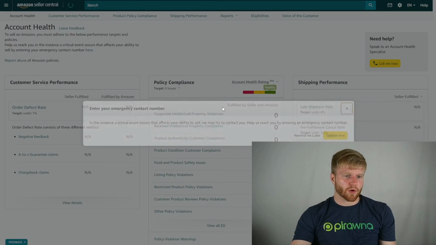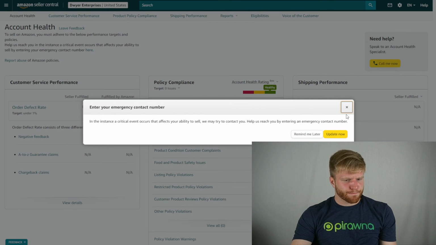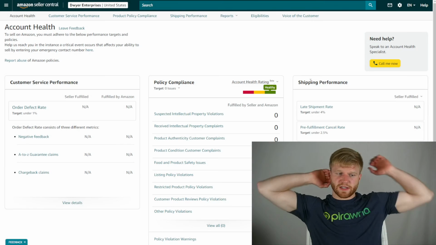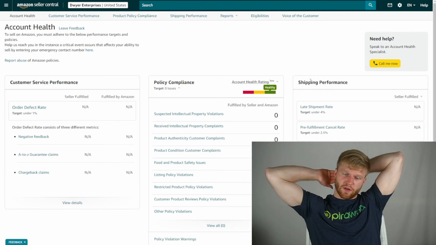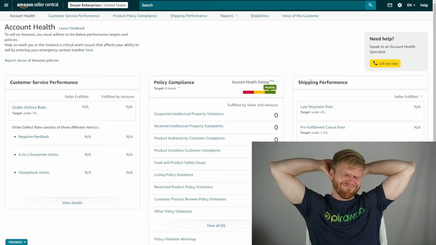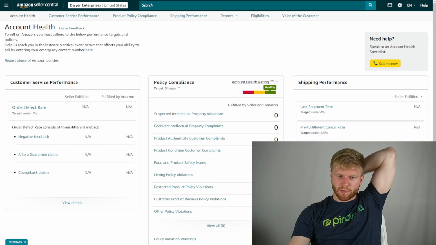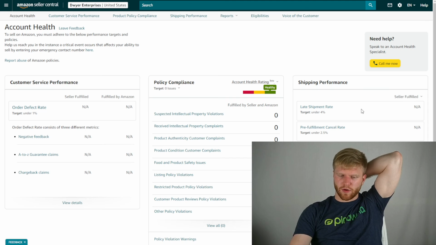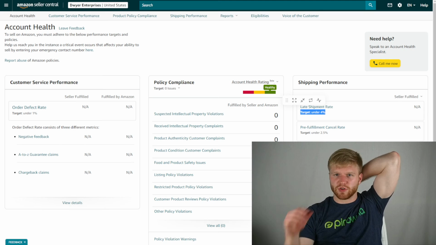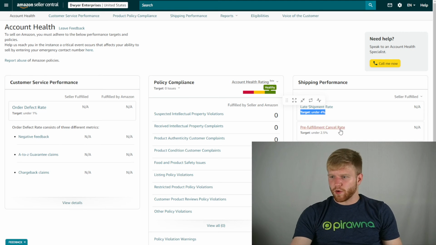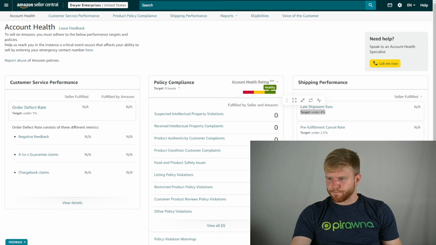Account health is really important to look at. This is a very, very important thing to look at on a daily basis, or I would say weekly basis. Remember how I mentioned the whole late shipment rate? They will ban you. They will suspend you if you don't get this right. So keep it under 4%, definitely do not miss this.